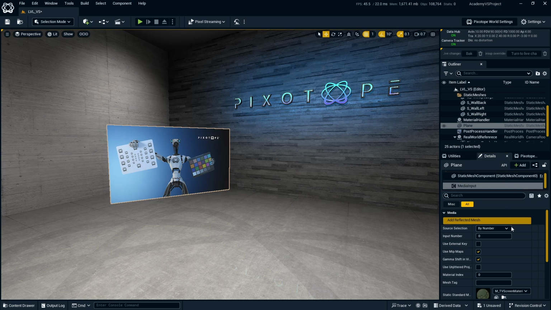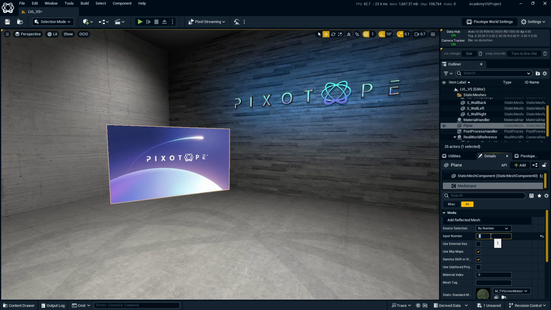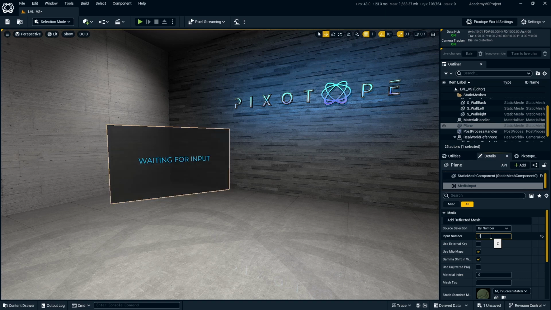By selecting the media input component, we can access its settings. Here we can use the source selection and input options to control which media is being displayed. Source selection will by default be set to by number, meaning that we can use the input number setting below to cycle through the routed media. Currently, we're displaying media number 0, which is the first one we routed. If we type in 1, it'll display the second media. Inputting an even higher number will display the message waiting for input, as we don't have any more inputs routed.